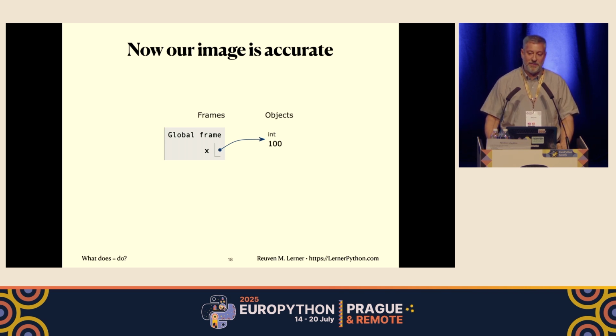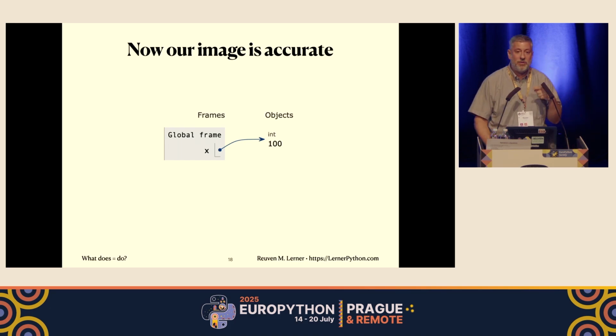Right? So x is on the left, it's a variable. Our object, our value 100, is an integer. Notice that every value knows what type it is. The type is not on the variable. The type is on the value. So it knows it's an integer, and x is referring to it.